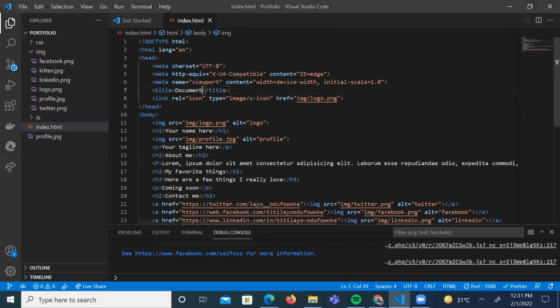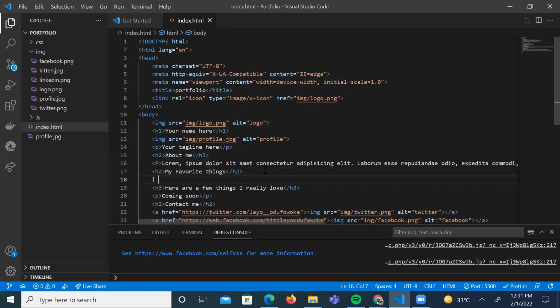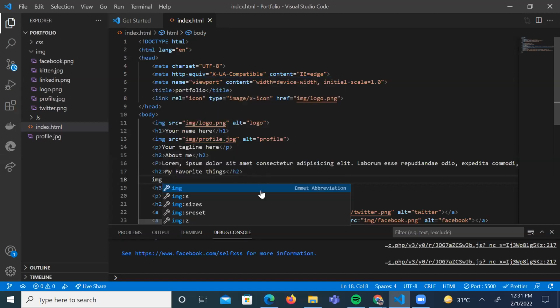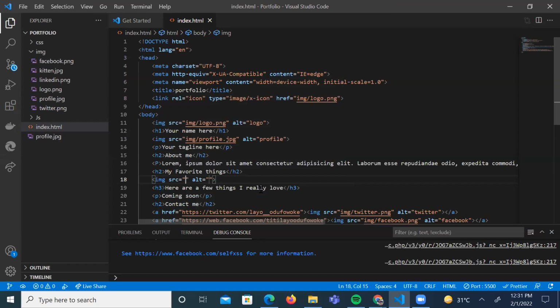So I want to change this title here to portfolio. So now for favorite things, we'll add our image, indicating image. We want it to appear 4 times.